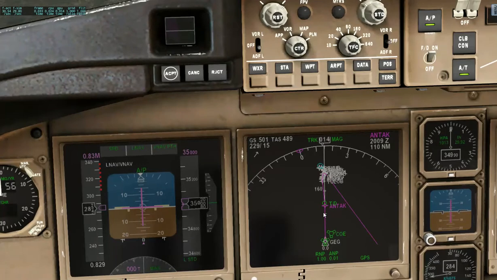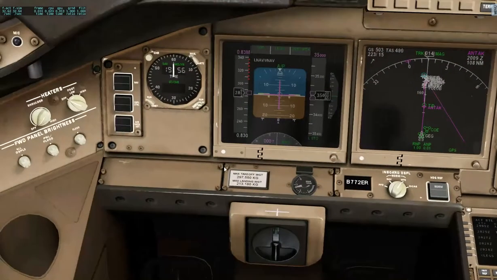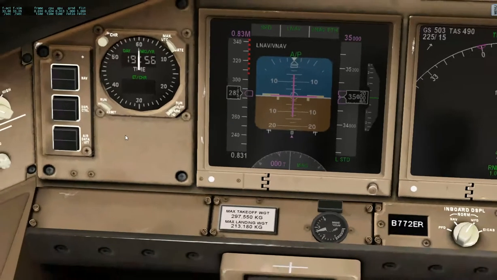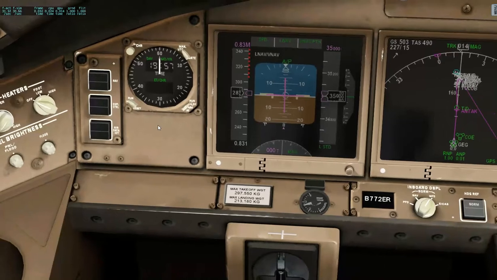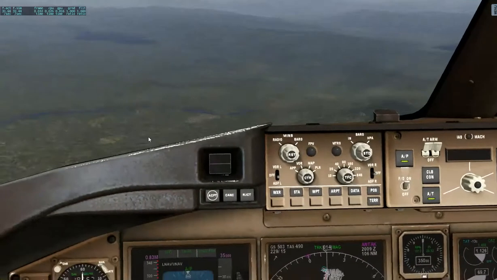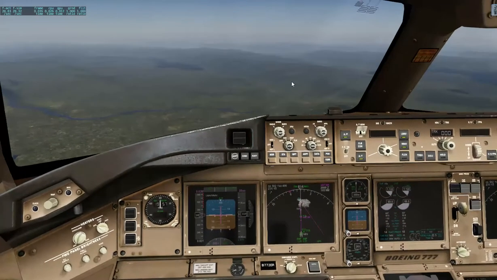Still a while to cross Antac, and actually we can see how much longer till we cross Antac. Go to the route, then route data. Antac we will be crossing at 2009 Zulu, and it's 1956 Zulu. So 10 minutes, 13 minutes, 12 minutes now. I'll just pause the video here and resume it as we approach the top of the descent, so we can start descending down to Calgary.